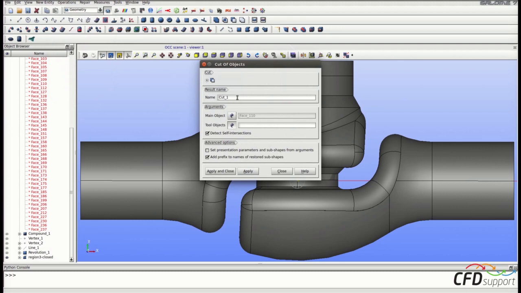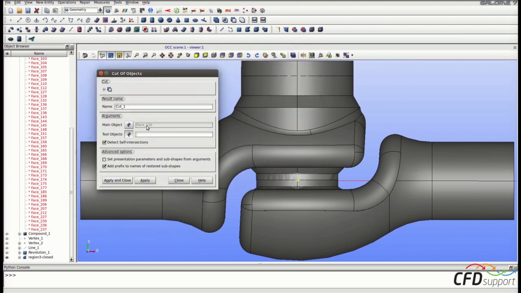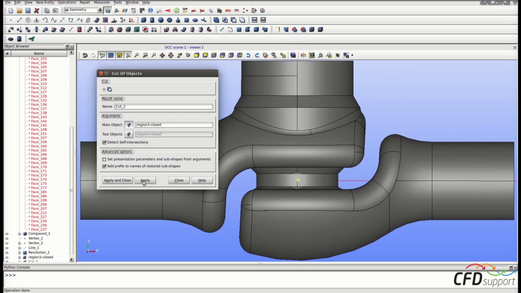Optionally you can change the name of the new cut. As a main object, select the face we would like to cut. It's already selected. And as a tool object, select the plug's geometry. So it's the Region 3 Closed. Click Apply and do the same for the second face.